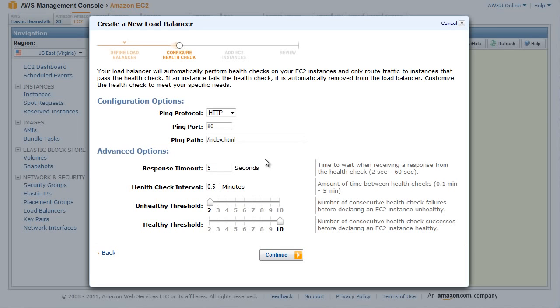Configuring the health check. The Configure Health Check page of the Create a New Load Balancer wizard opens. To configure the health check, set the configuration options for your load balancer. Leave Ping Protocol set to its default value of HTTP. Leave Ping Port set to its default value of 80. Elastic Load Balancing sends health check queries to the path you specify in Ping Path.